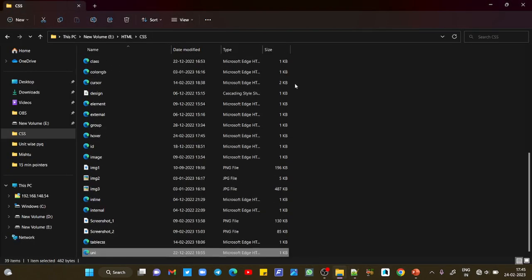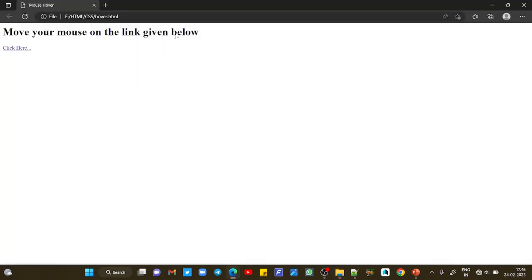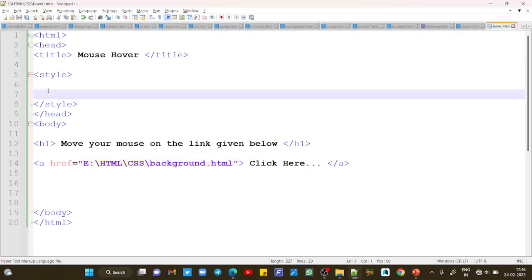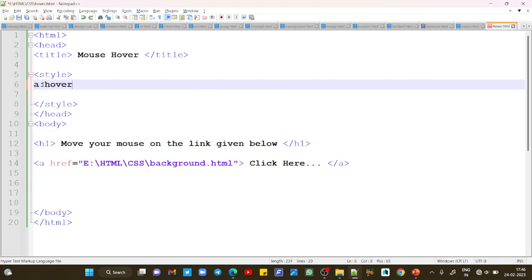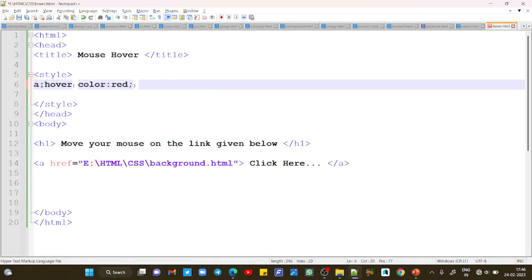Now let's move to the output part. Here we have hover. Move your mouse on the link given below. Click on the link. Just move your mouse, and you can see nothing. There is no change in the color, no change in the font size or background color. Why? Because we did not add style properties with this. So for this, remember to add a colon hover, then start this color red and close your curly braces.